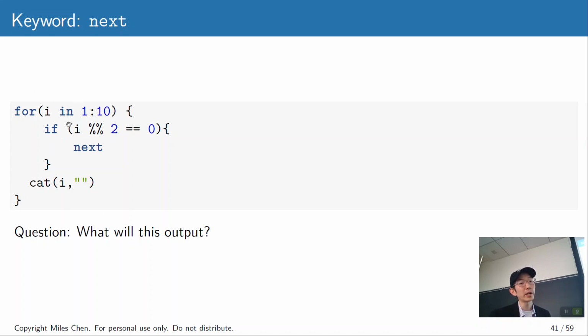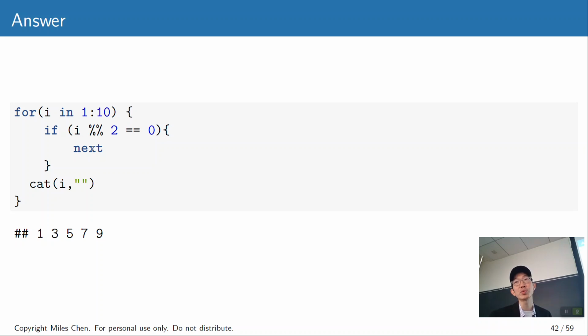Then it goes to 4. This is true, it executes the next, it skips everything else. And so we end up getting only the odd numbers, 1, 3, 5, 7, 9 output to the screen. Internally, i does reach the value 10, and it just hits the next. And then it says, oh, there's nothing left, and it's done. So internally, i has the value 10.